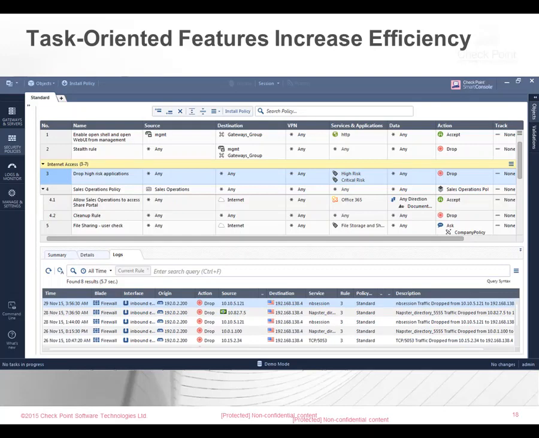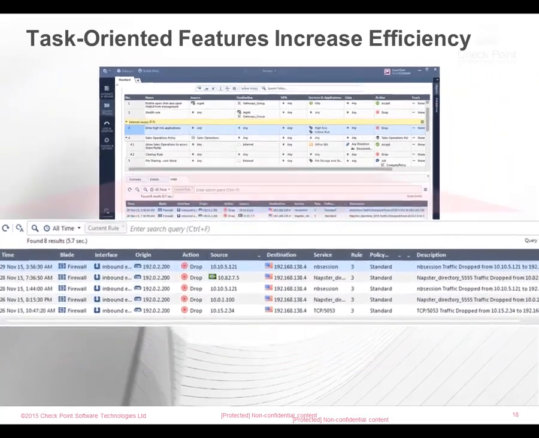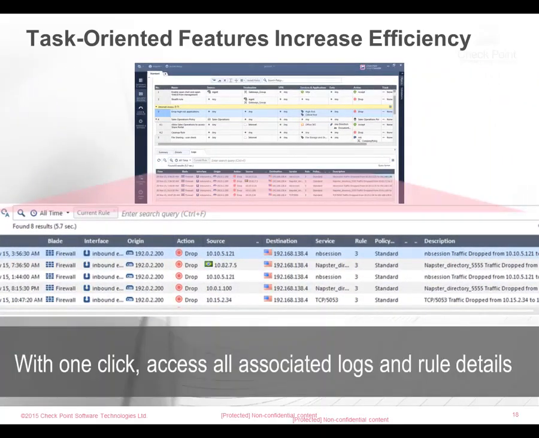The policy applications include best practice features built into the interface that anticipate the daily needs of a security admin. For example, we integrated logs into the policy dashboard so that with a single click you can access the logs associated with that specific rule. So there's no more need for opening a dedicated application to review the logs. You can get access to those logs related to that rule directly from the security policy.